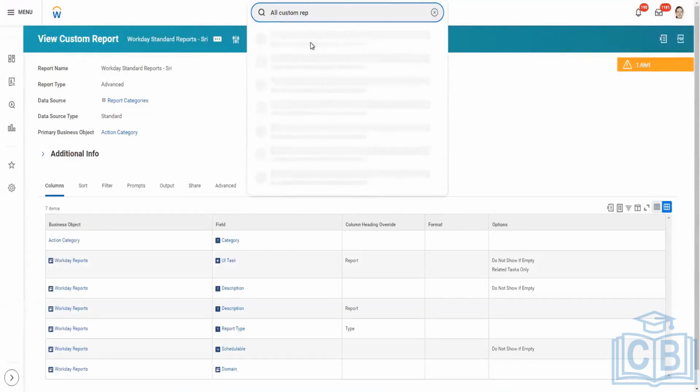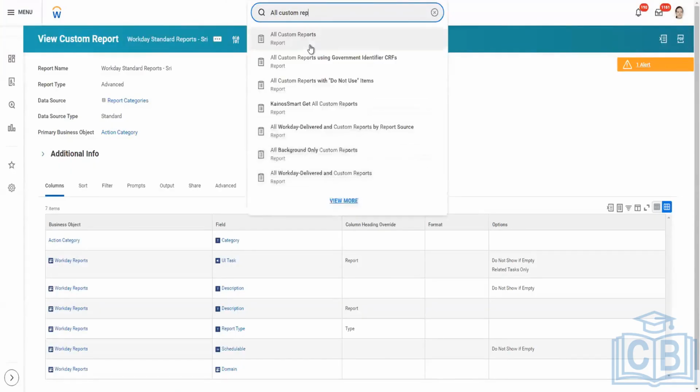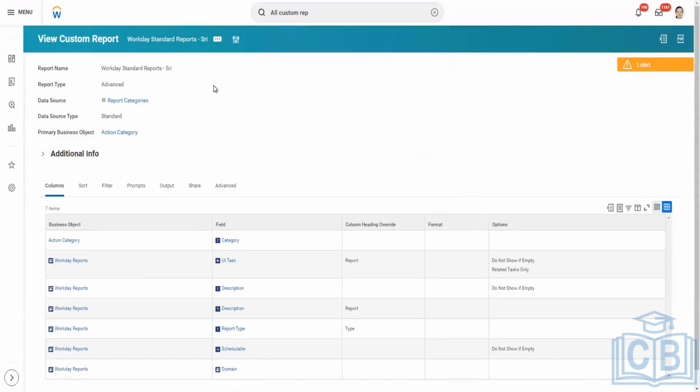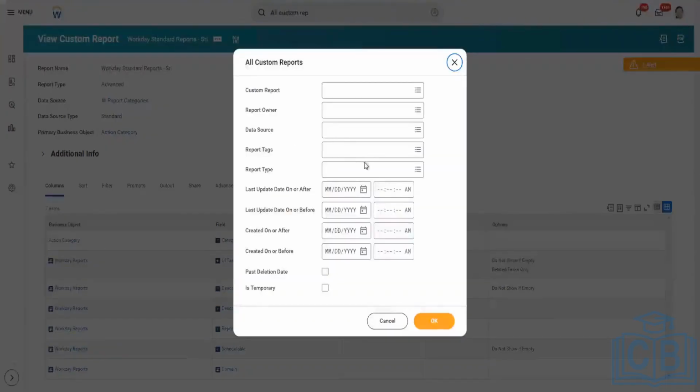There is one task, All Custom Reports. You can click on this report, and it will give you the list of all the reports which have been created in this system. If I click, then it will give each and every custom report in the system. Now I think you are clear.